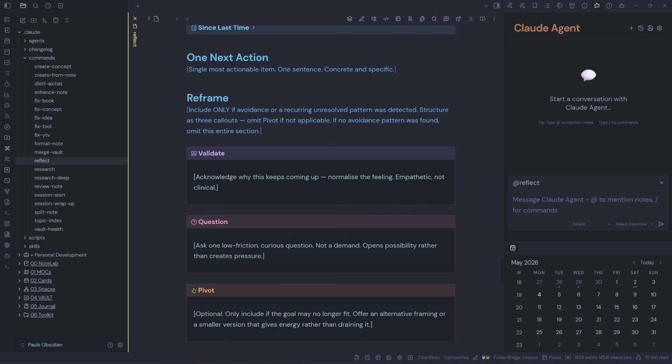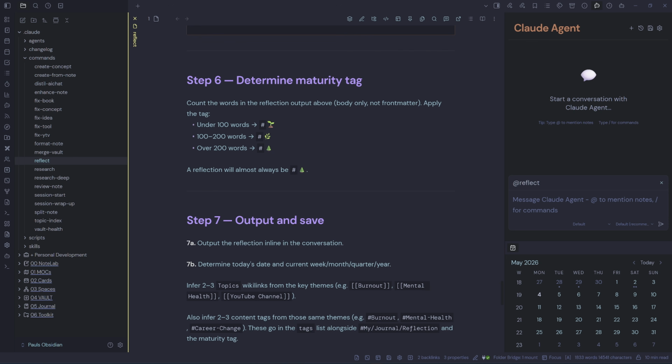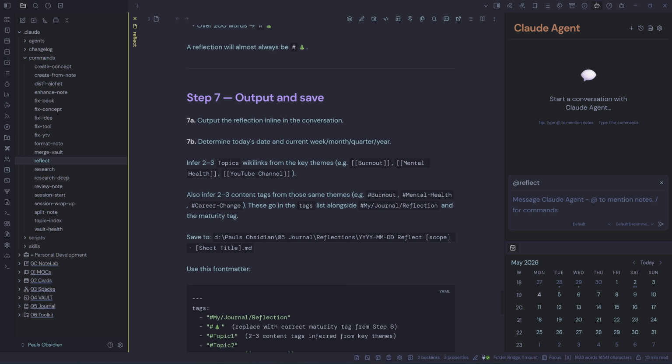I find this quite useful, but we have a section for reframing. So we want to validate what keeps coming up, but also ask ourselves one low friction curious question. And then we want to pivot to try encourage us to take action. If we scroll down further, step 6 is to determine the maturity tag. I use seedling, fern, and tree. Then we output and save.